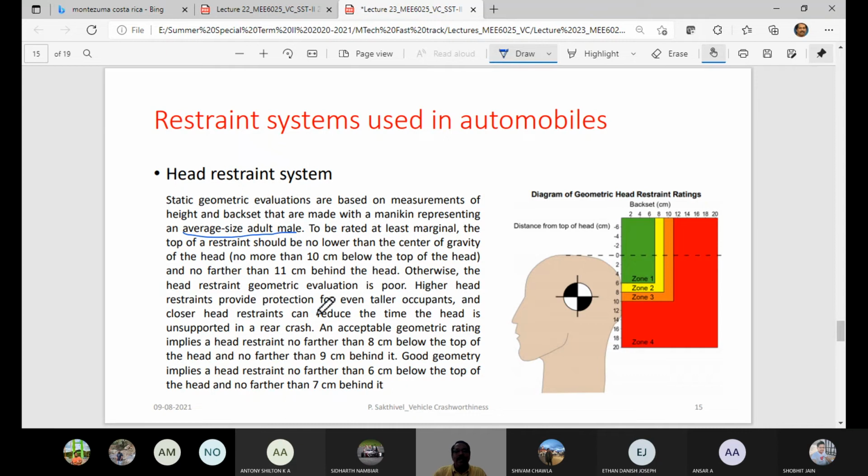A higher headrest provides protection for even taller occupants, and a closer headrest can reduce the time the head is unsupported in a rear crash. An acceptable geometric rating implies a head restraint no further than 8 centimeters below the top of the head and no further than 9 centimeters behind it. So that's what represents zones 1 and 2. Good geometric implies the head restraint is no further than 6 centimeters below the top of the head and no further than 7 centimeters behind it.